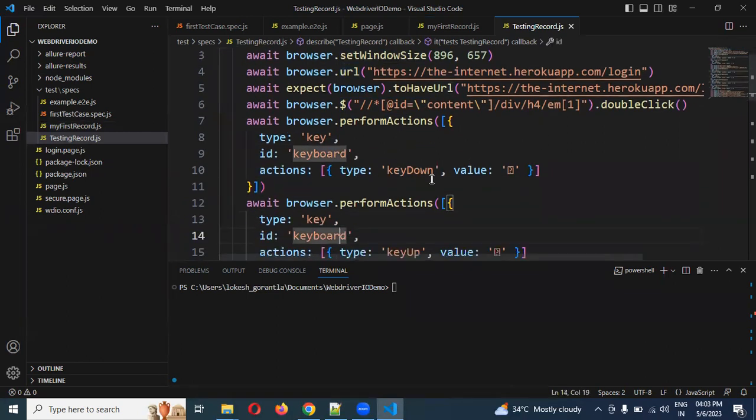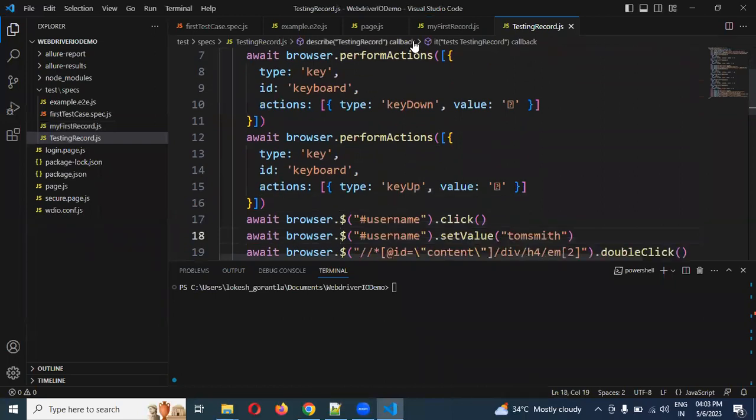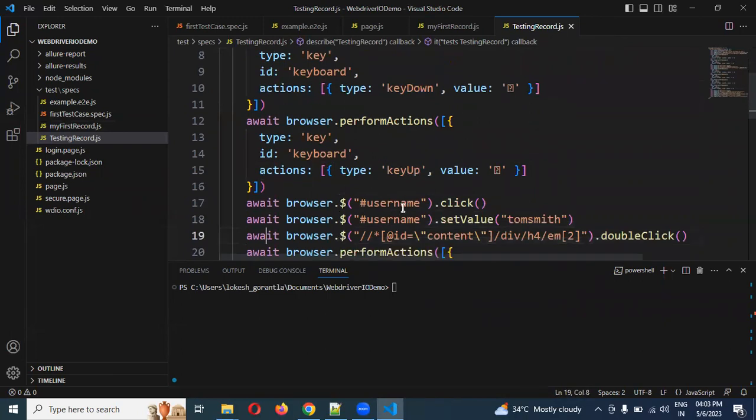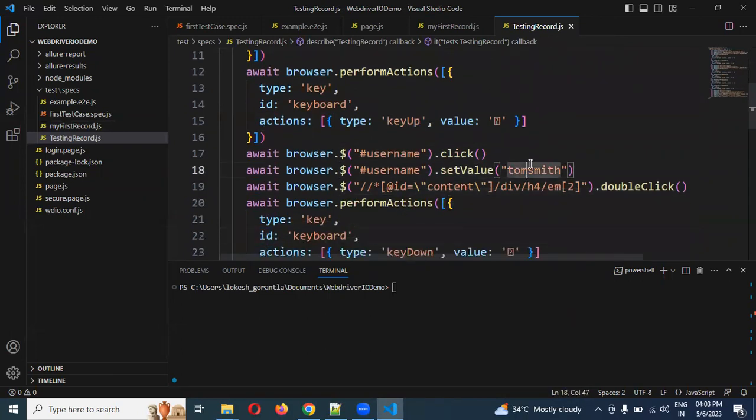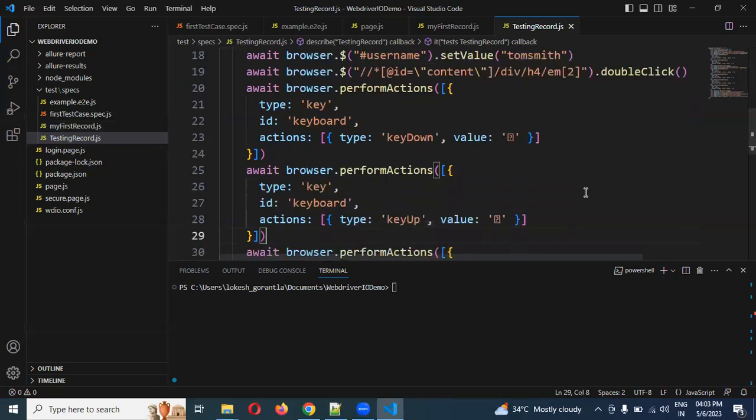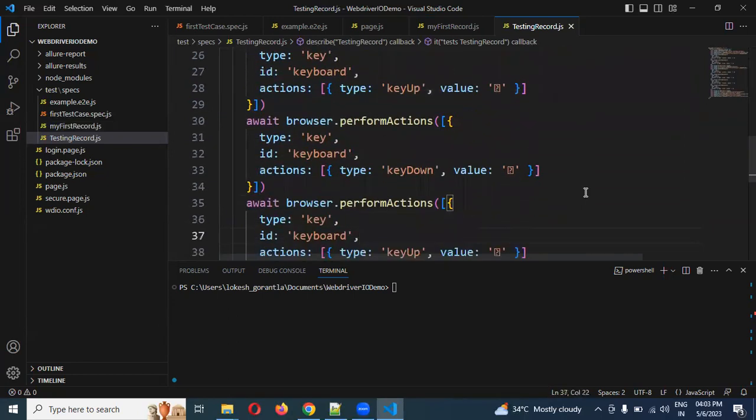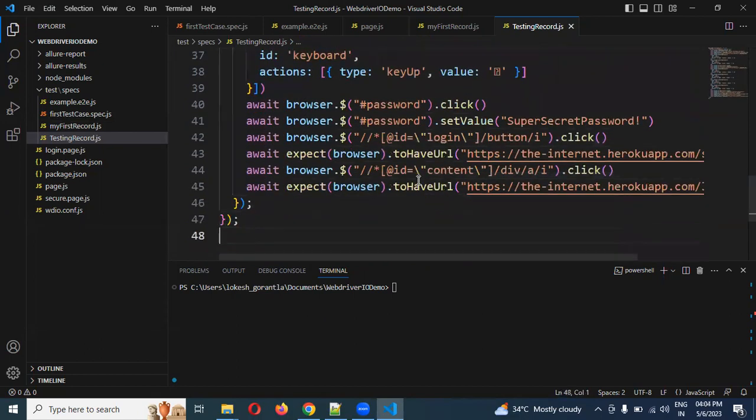Keyboard actions, that's all of them. And here also there is an action, a key down and key up. After that, the value is copy-pasted here, and again there is a double click on that particular arrow, and some more key up and key down actions.